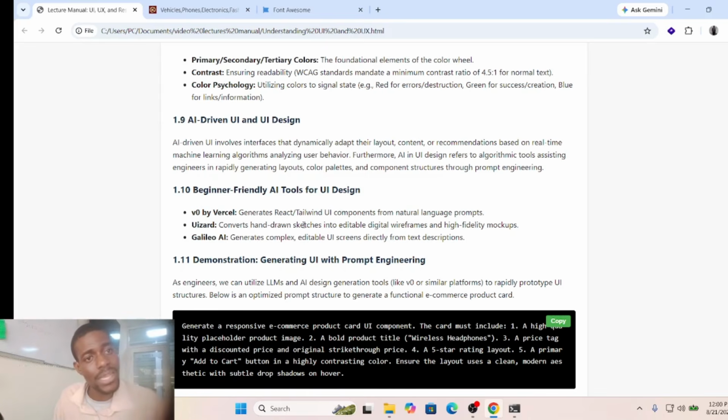So if you're someone that is better off drawing by hand, you can use UIZard to convert hand-drawn sketches into editable digital wireframes and high-fidelity mockups on your computer. You just have to snap what you have drawn and upload it to UIZard, and it is going to use it to create the mockups for you. Galileo AI generates complex editable UI screens directly from text descriptions.